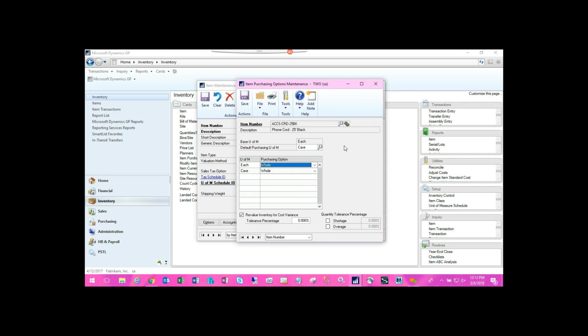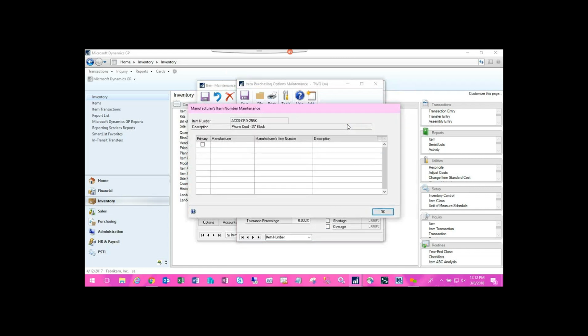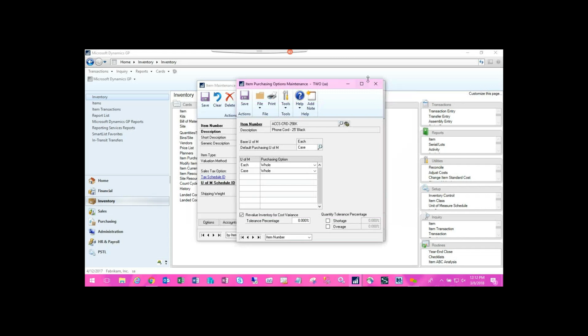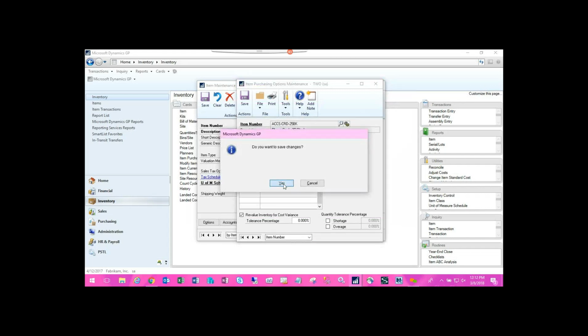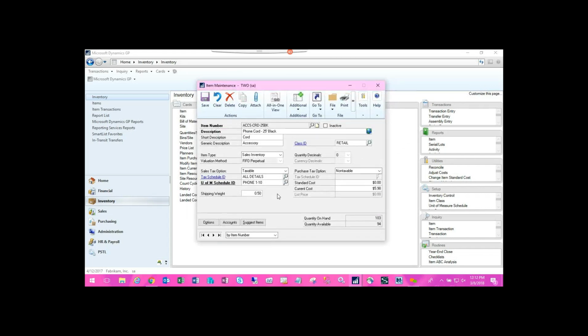Also within this window, the gear off the item number gives you your manufacturer's item numbers. So this is an additional place that you can track information, potentially barcode information as well for individual items. You would define then whether it's manufacturer information, and you can store additional barcodes here for the items as well. And I'm going to save that.